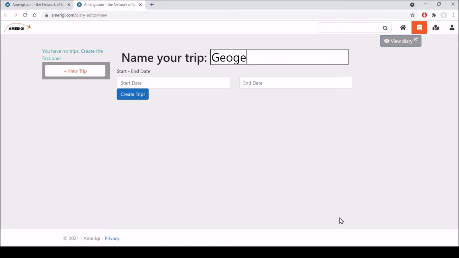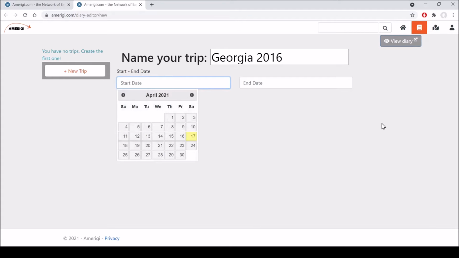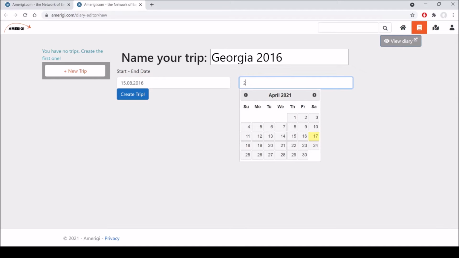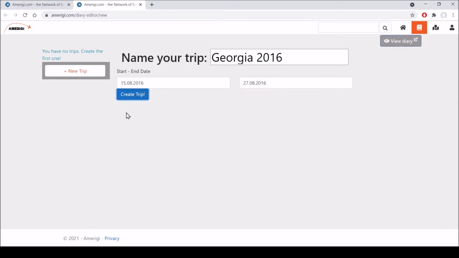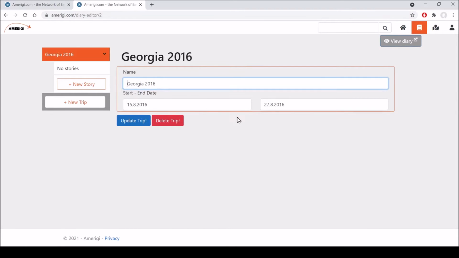It will be called Georgia 2016, and this trip took place, as far as I can remember, I think it was like this. Quite simply, I will put in the start and end dates, and then I'll just create the trip. So okay, these are our dates. So boom, let's go for it.